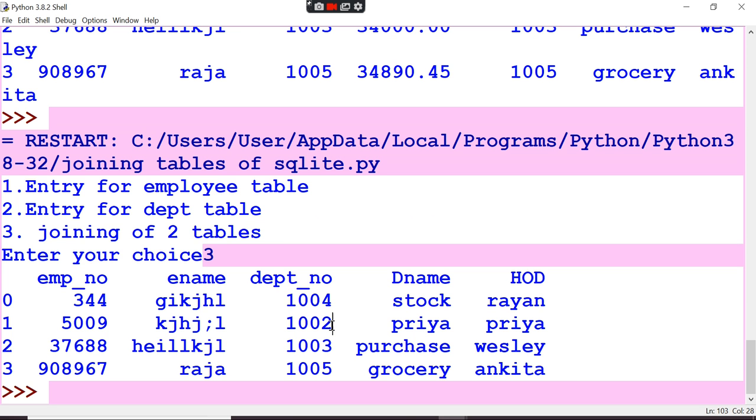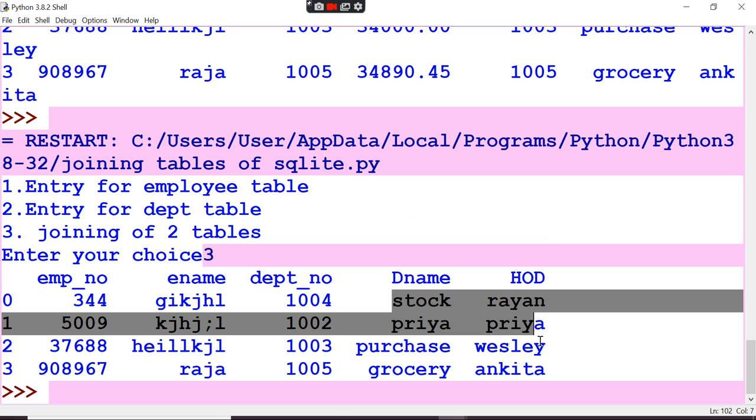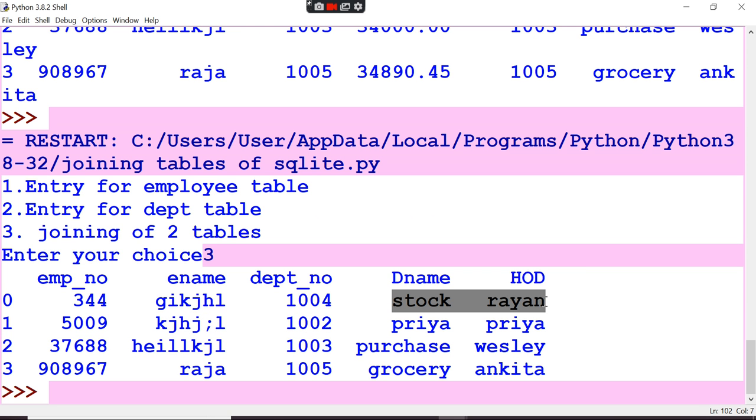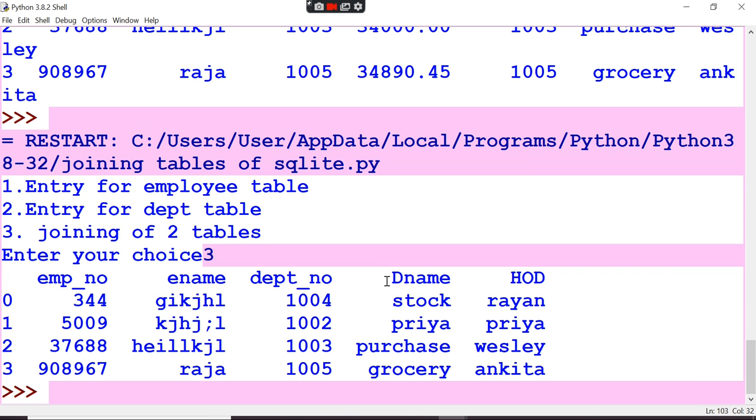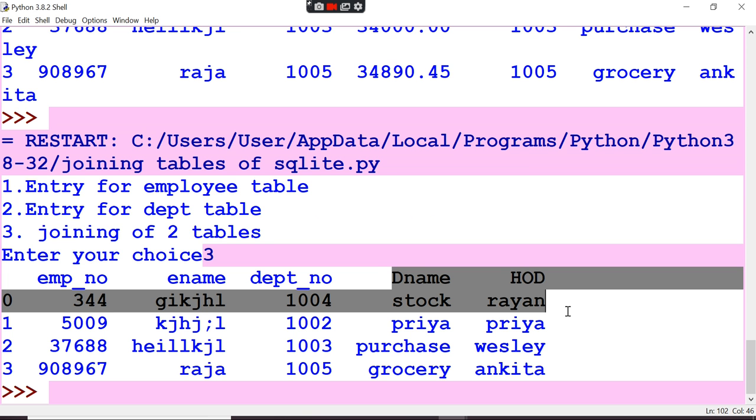That is natural join. So now you see here employee number and department number is 1004. Department name is stock. The details came from the next table. These details came from the first table. These details came from the second table. That is the major difference between them. So you are now combining both two tables, right? Joining of two tables. First table is employee name, employee department number is there. Second table, department name, HOD, everything is there.